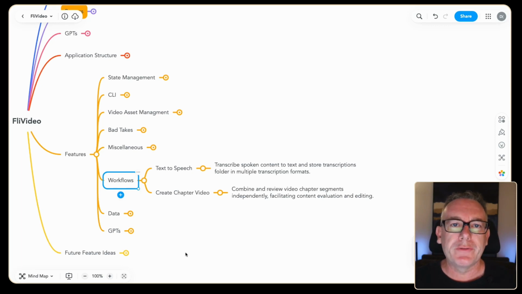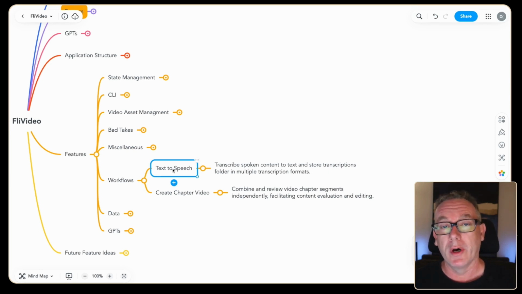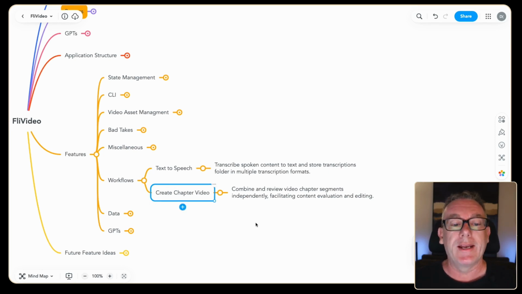A couple of useful workflows for me would be text-to-speech, where I use Whisper AI to transcribe all my videos, and the other one is creating chapter videos. I do most of my video editing in Descript or DaVinci Resolve, but when I'm developing a video and it's in various parts, I often just want to watch a single chapter at a time, and that's what this function will do.